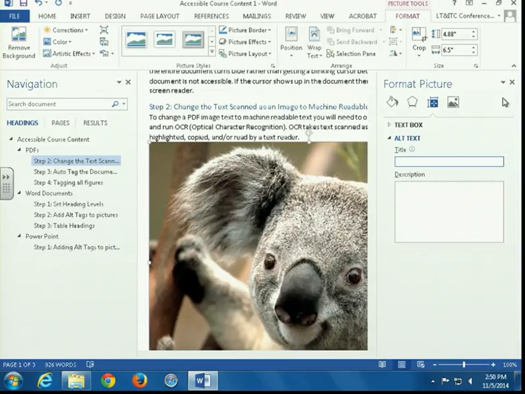Okay. So, adding pictures in Word documents. Everybody clear? Any other questions pertaining to either PowerPoint or Word? All right.